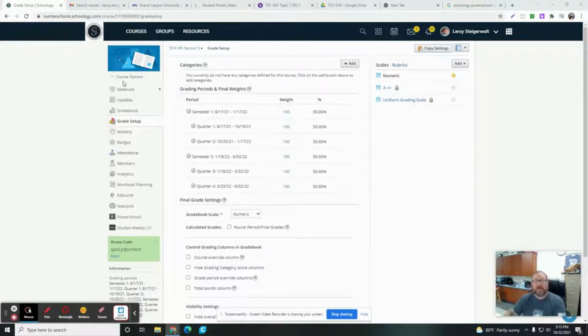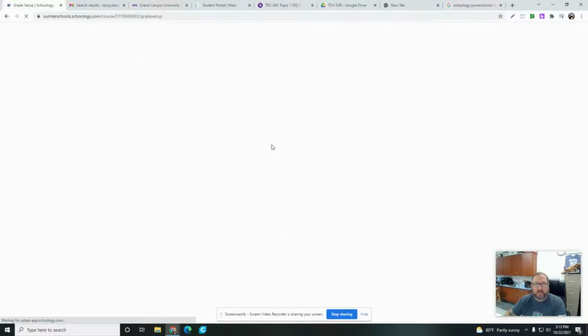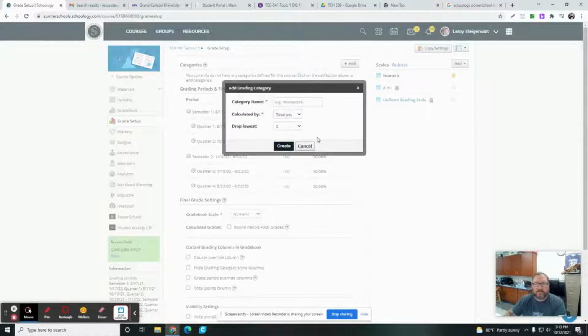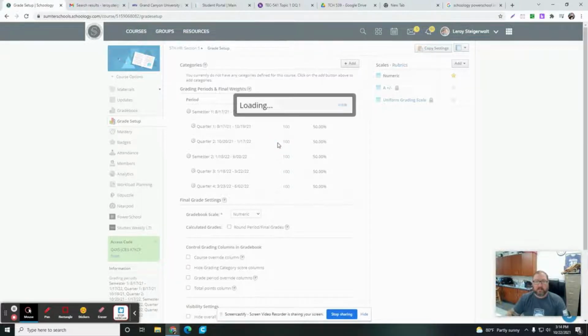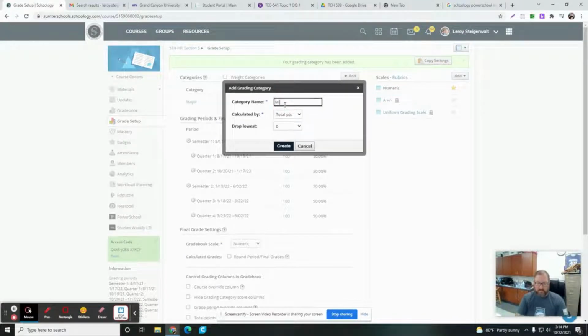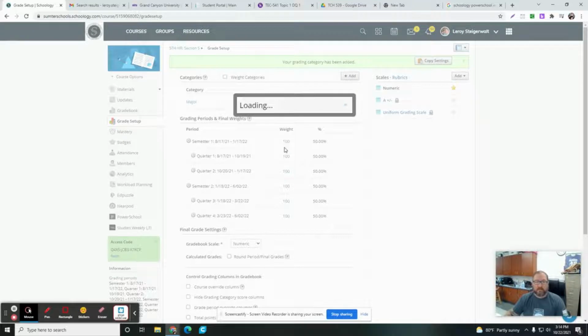So the first thing you need to do is log into Schoology, go to a course of your choice, language arts perhaps, and click on grade setup over here on the left hand side of your screen. And what's going to pop up is the screen I have here in front of me. First thing we need to do, in the upper right hand corner, is click add. Let's name this first one major. Click add again, and the next one minor. And hit create.